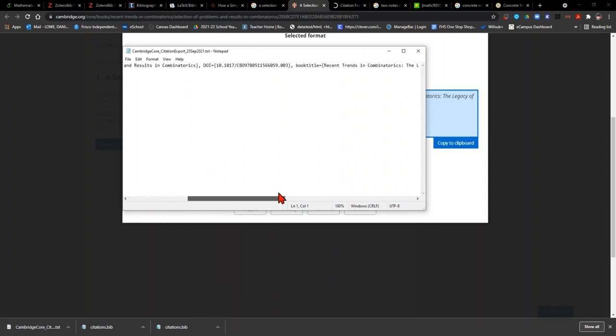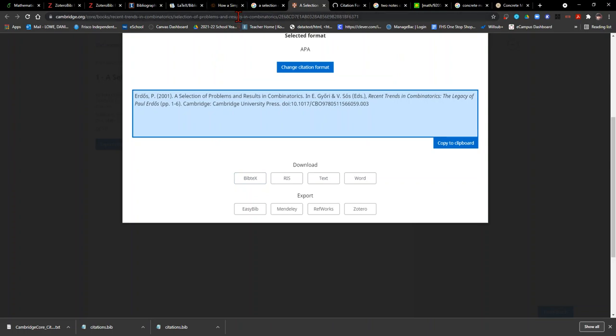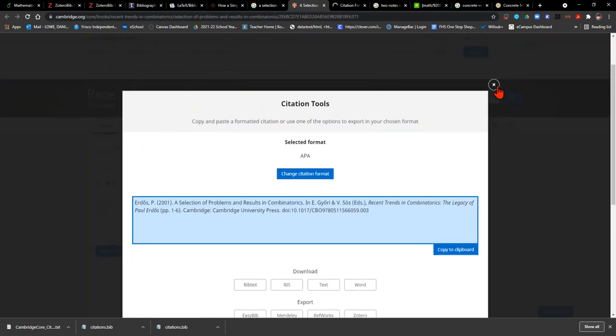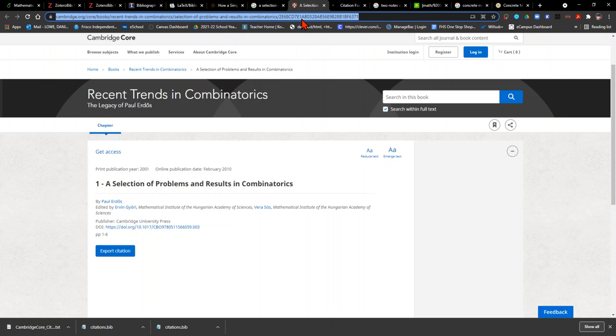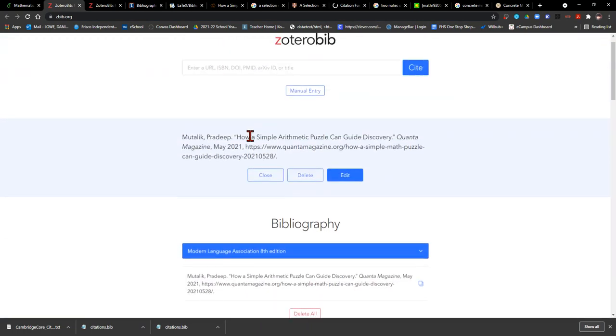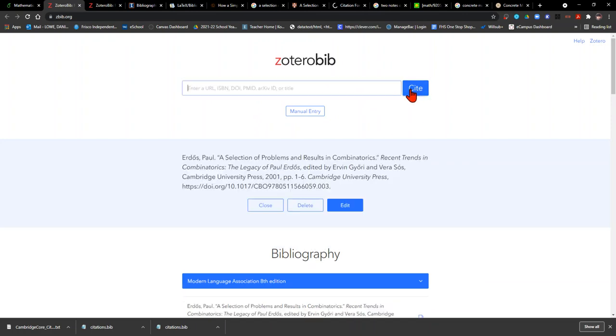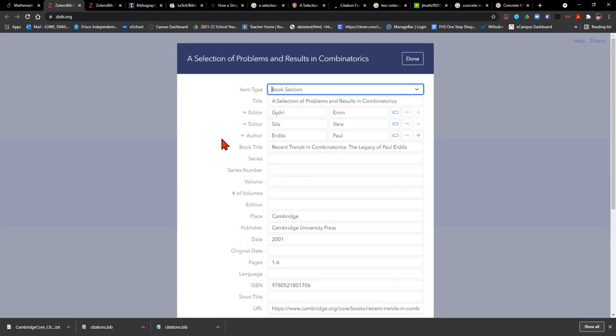But notice that over here, it's not really set up where it's nicely formatted, right? It's just all the information that we need. So we may not like it like that, which is why, let's close that out. I could come over, Control-C to copy, and use this zbib, where I have my previous item from Pradeep, paste it, do my citation, and now just double check the editing, right?